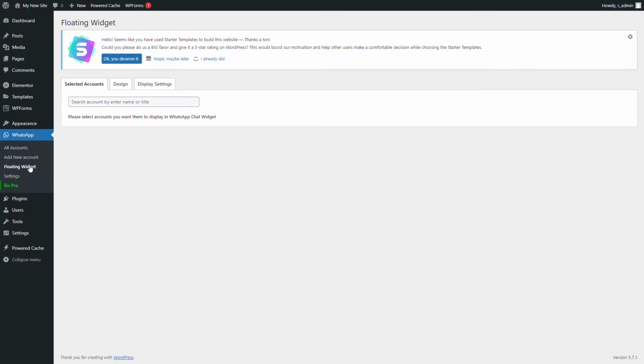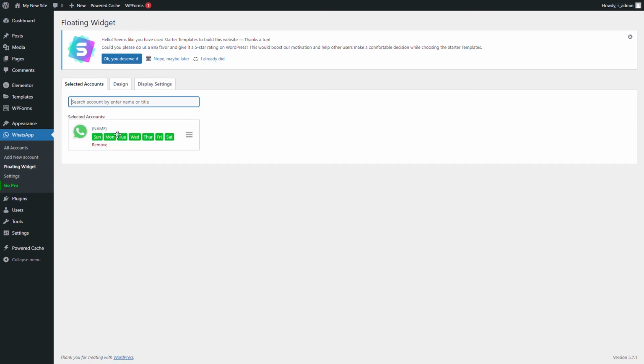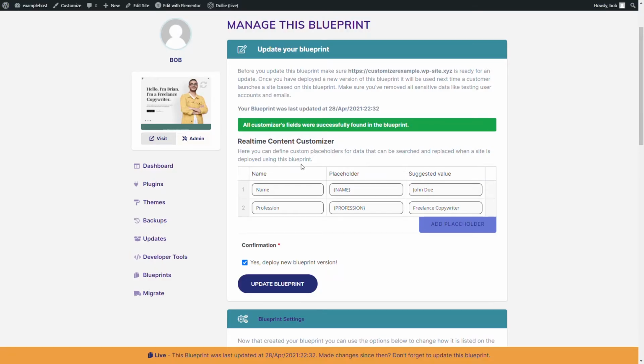And then we're going to go to the floating widget, choose it, and now this has been selected. This is exactly what we want. Perfect. So let's go back to the real-time content customizer, and we're going to add in a new placeholder.